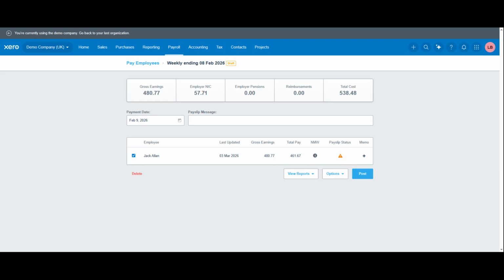At this point, review the employee's pay details to ensure everything looks correct, including salary or wages, deductions, and any leave applied. If everything is accurate, you can continue processing payroll as normal. And that's it. The key steps are making sure the employee has the correct pay frequency assigned, saving the changes, and then resetting the draft pay run so Xero refreshes the employee list.